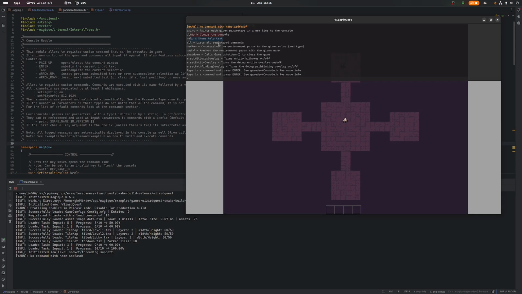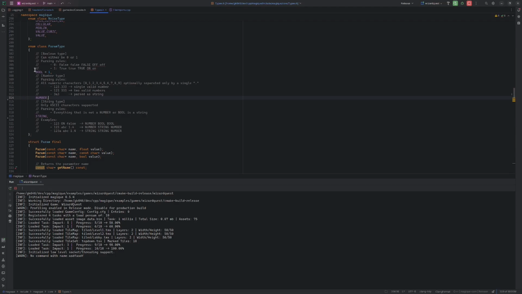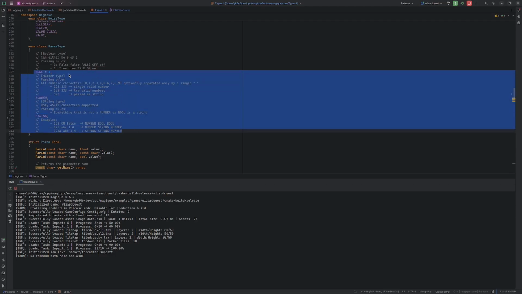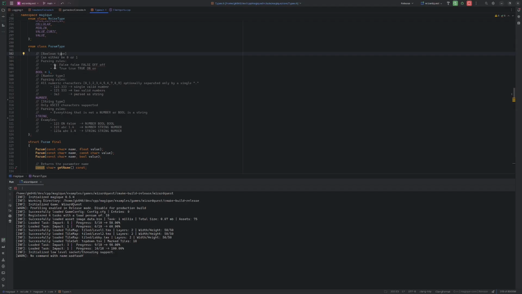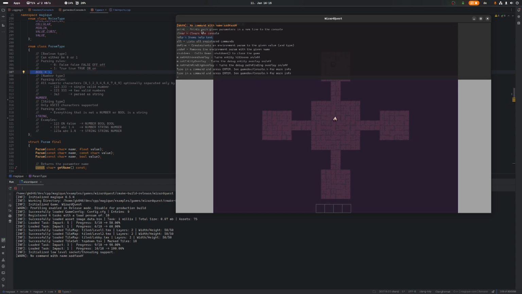Okay. There's three different data types in the Magique console. Data types are just needed to differentiate different types of data, so you can more easily implement your own commands. In this case, we have Boolean, number, and string. Everything is a string. If it is only digits, it is a number. And if it's any of those specific values, it will be parsed to a Boolean. Note that parsing happens completely automatically in the background and you don't have to worry about it.